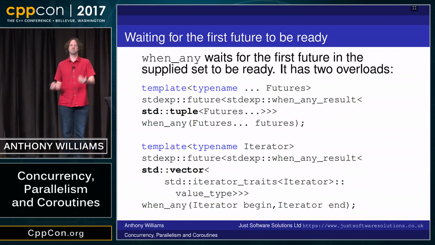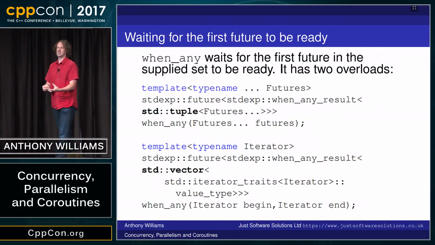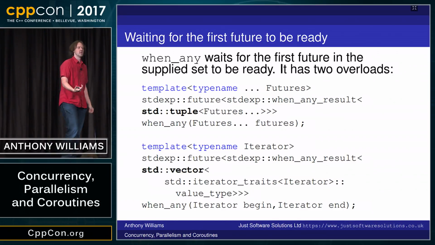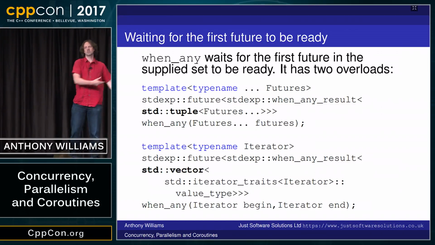And obviously, you get the futures back, because if they were standard experimental futures that you got passed in, it's a one-shot thing. So you've just passed it into your when any, and therefore, you don't have it anymore. So you then need to get it back in the result.